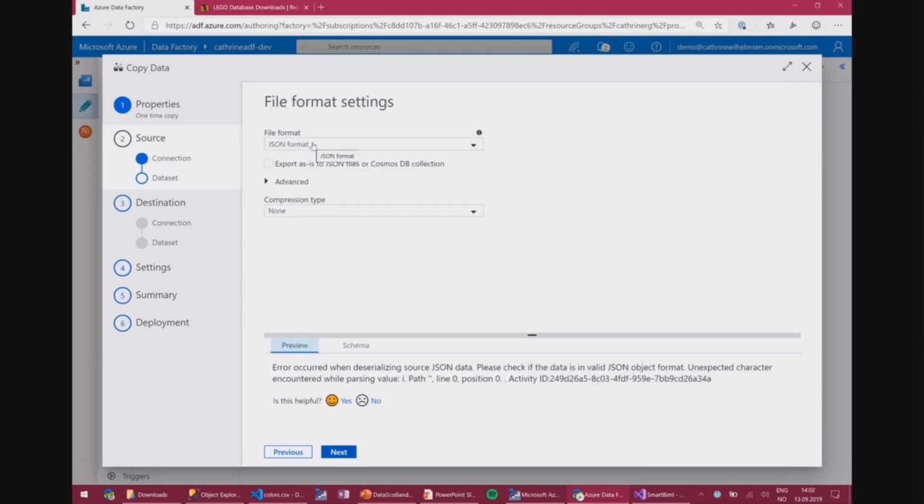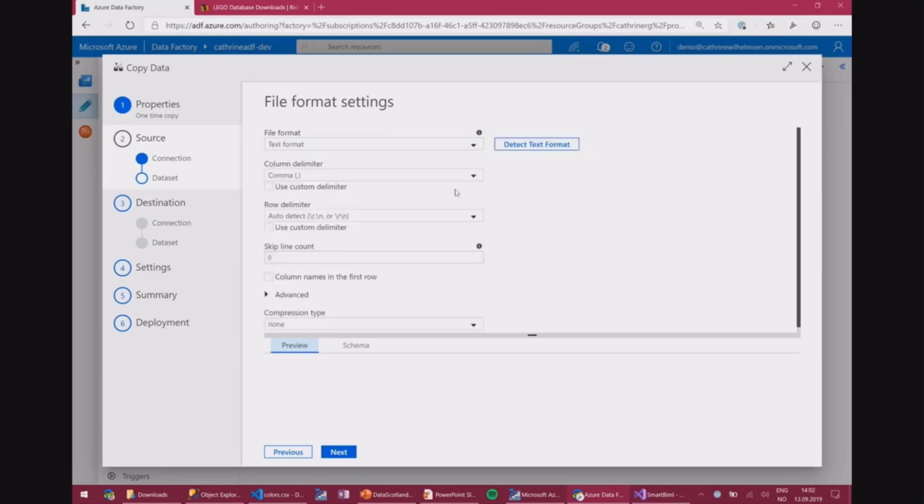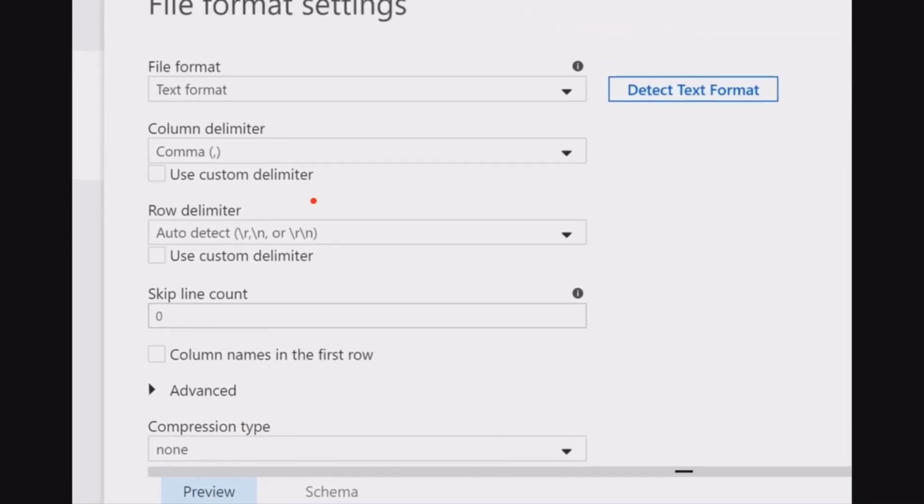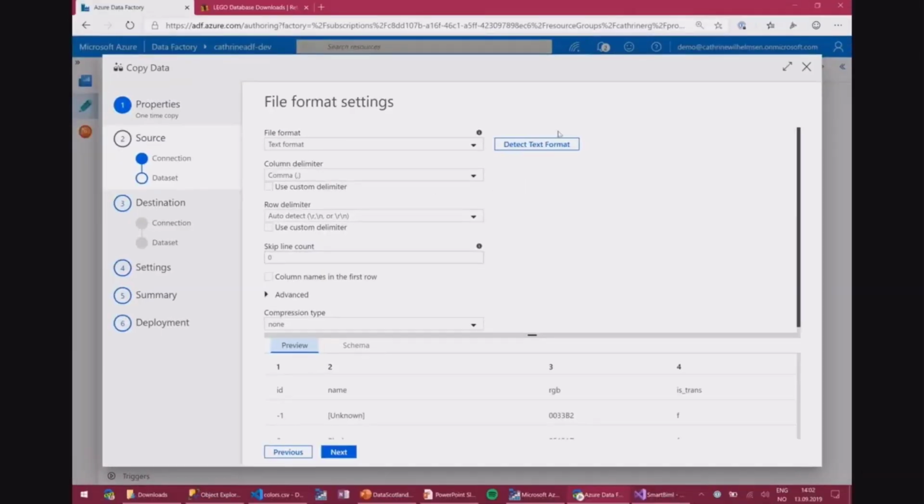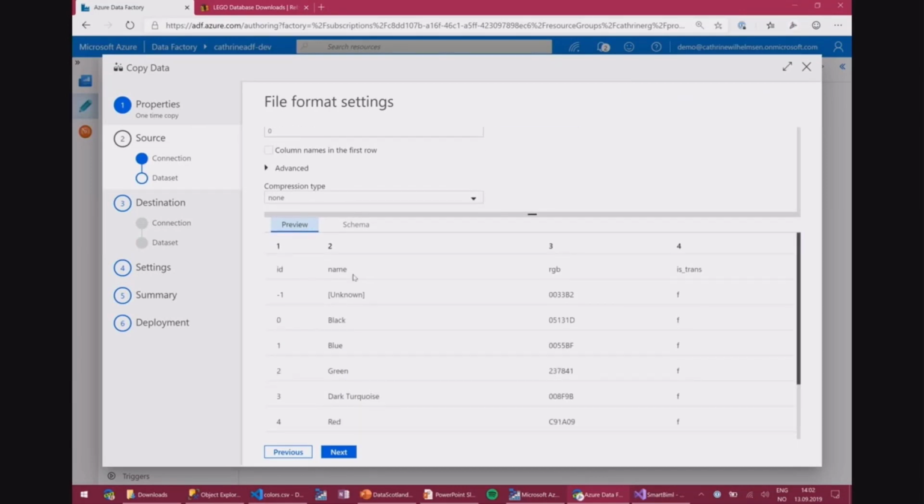Now what I can do here is specify the file format settings. So it's guessing maybe this is a JSON format, but I know that it's a text format. So if I change it to that, I get all of these little options here that I can go in and control. You can set the column delimiter, things like the row delimiter, and all of these things that you may want to tweak for your sources. You can also click on this detect text format to have it guess for you. And I can see here in the bottom pane that it didn't pick up that I have row headers in the first row. So if I just click on that and enable it, it now looks pretty good.